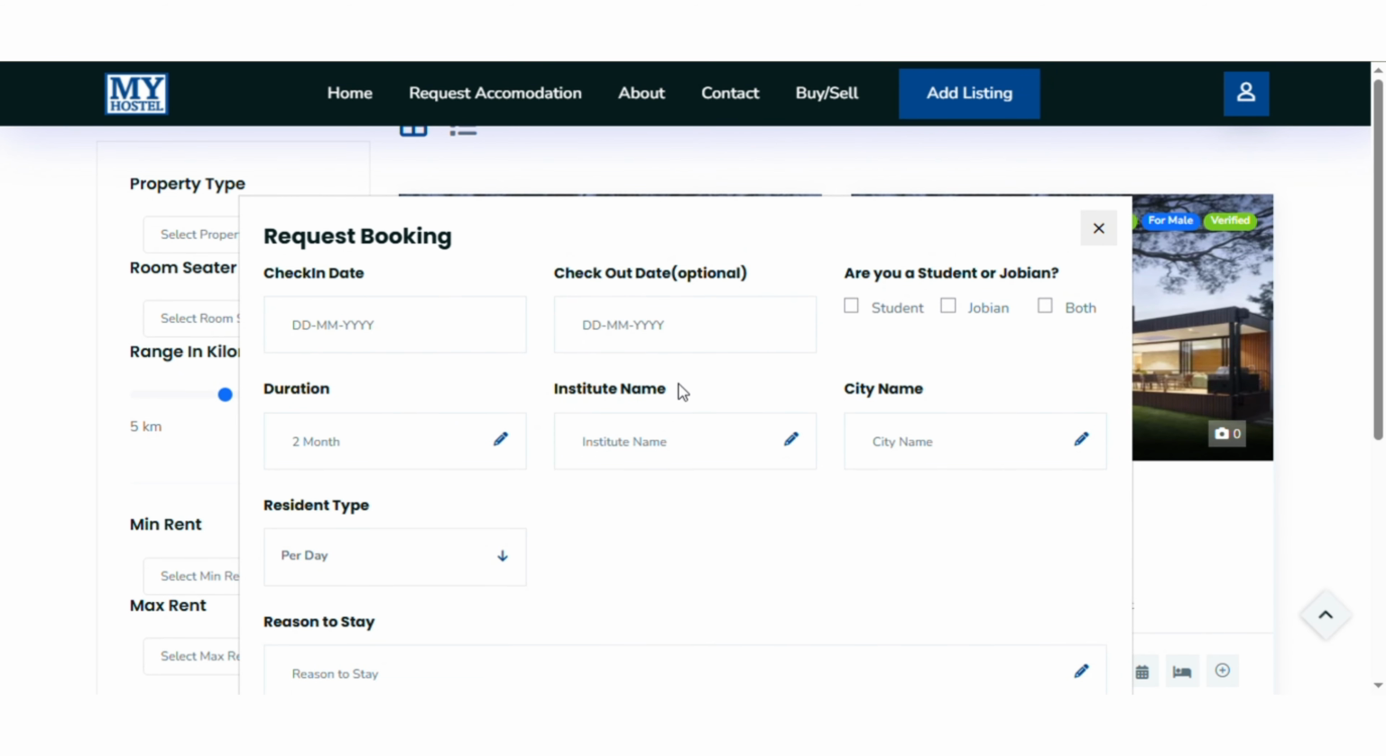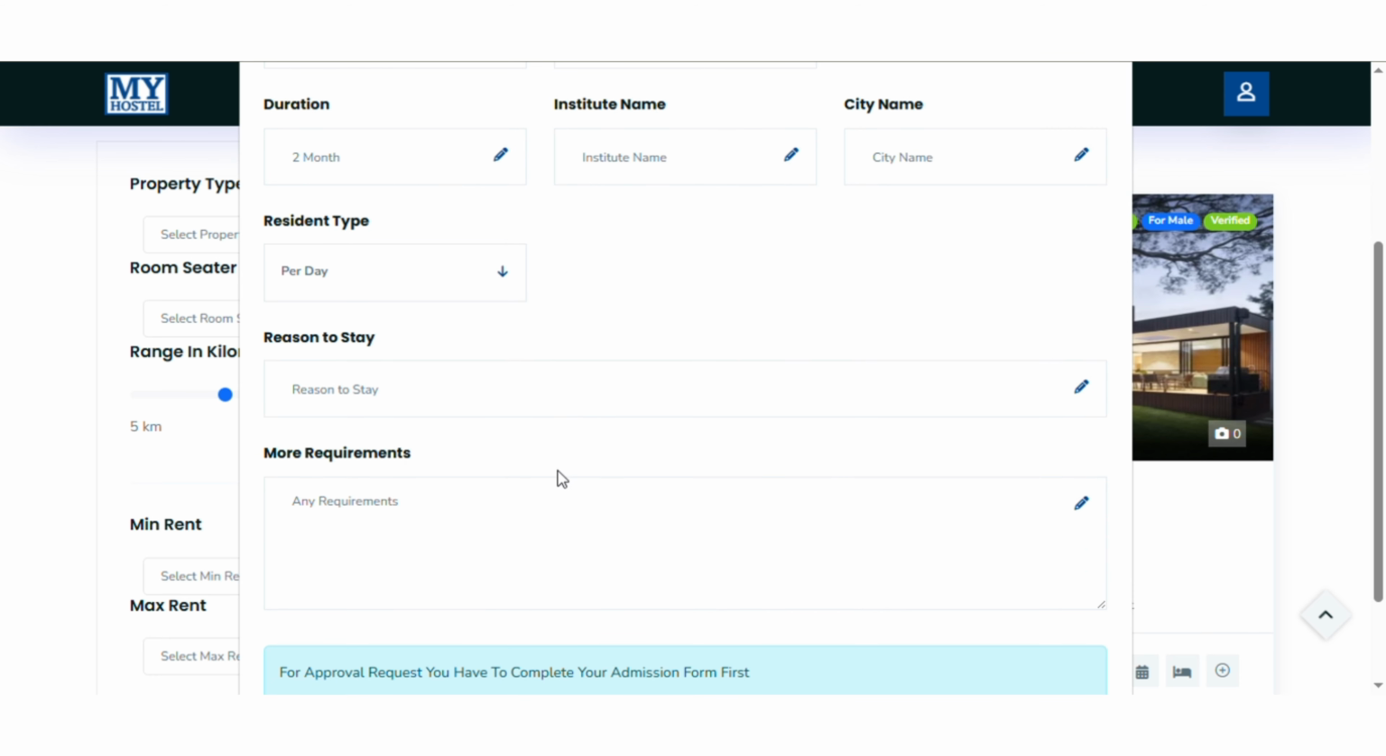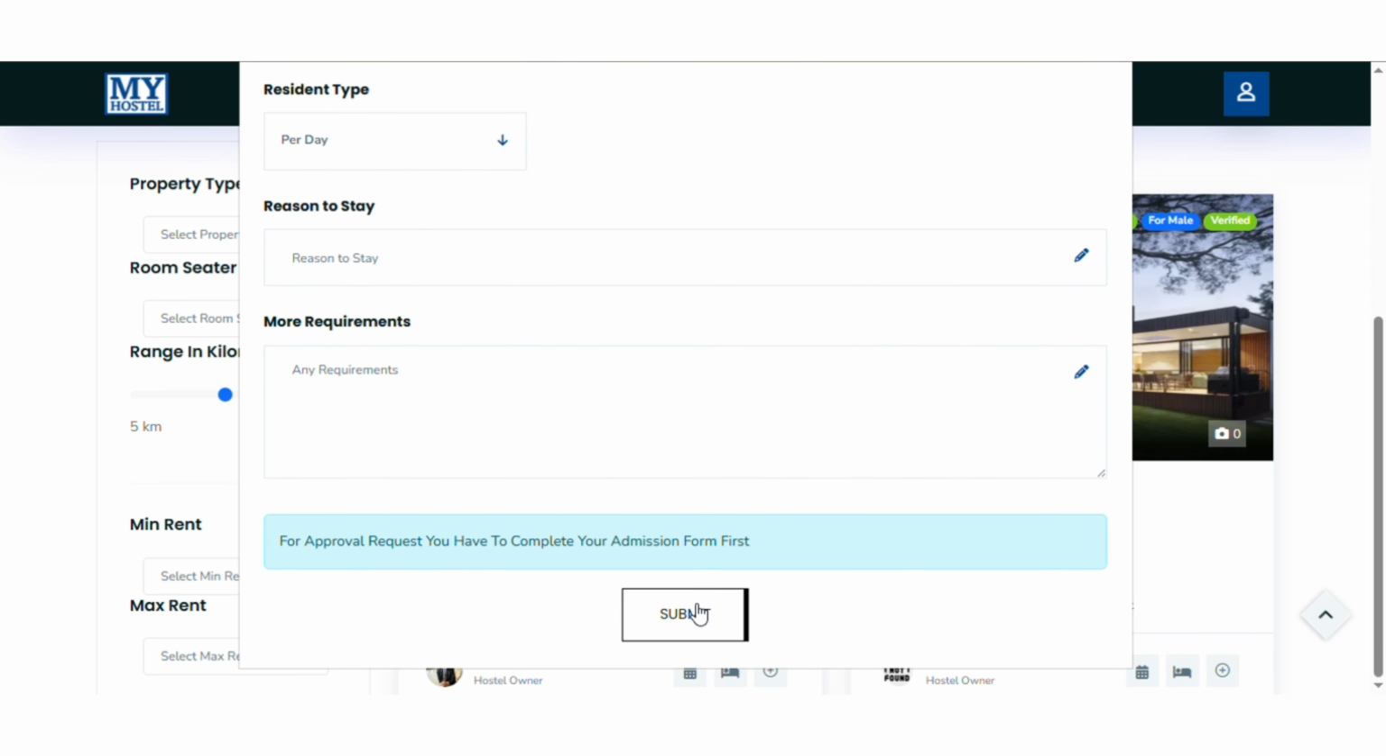To request a hostel booking, click the Booking Hostel button. Fill in your check-in and check-out dates, your role, student, Jobian, or both, along with institute, city, and reason to stay. Add any additional requirements and submit the request.